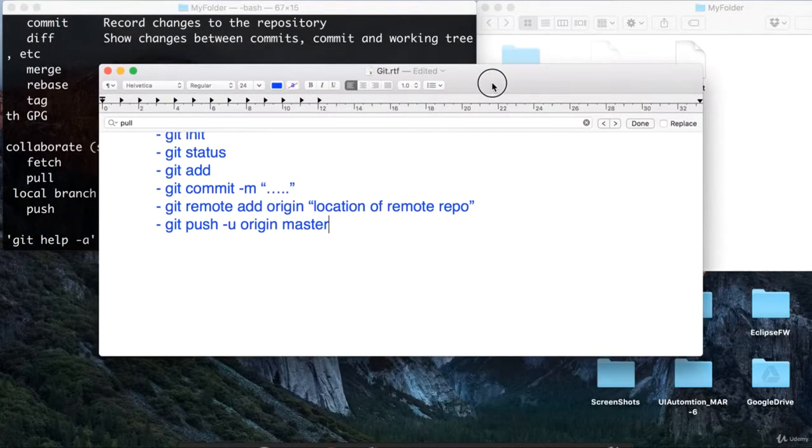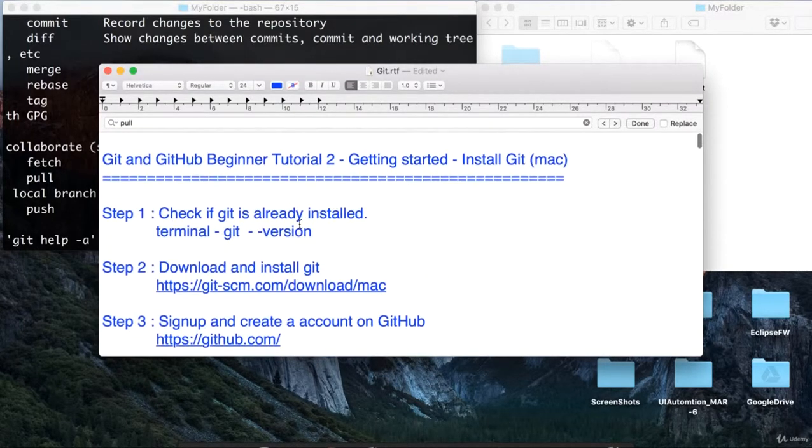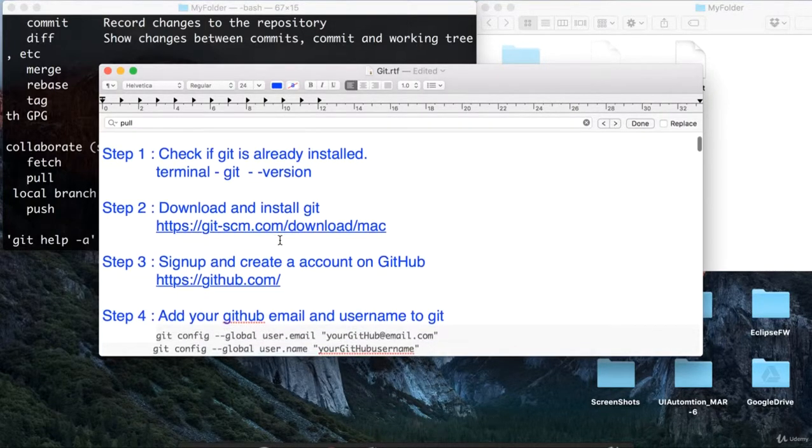Okay, so I hope we were able to create a git repository. We added git to our system, and then we also added a project or folder or files to tracking and pushed it to GitHub.